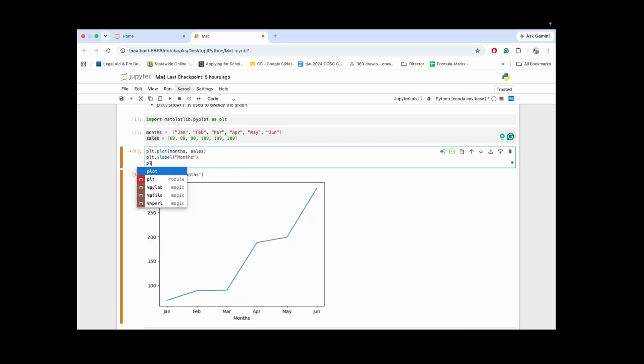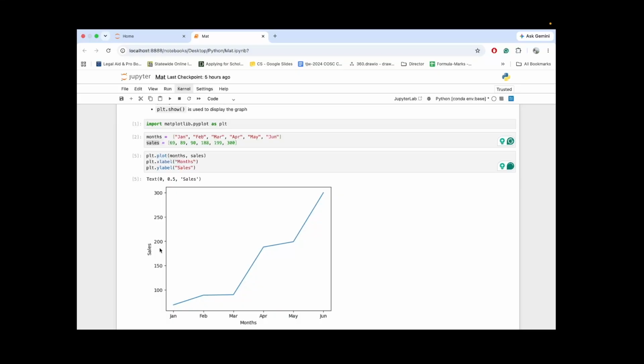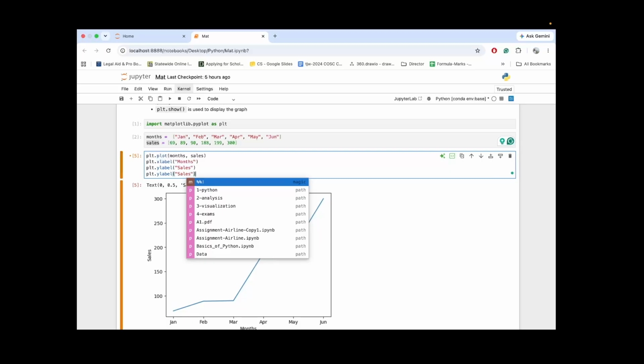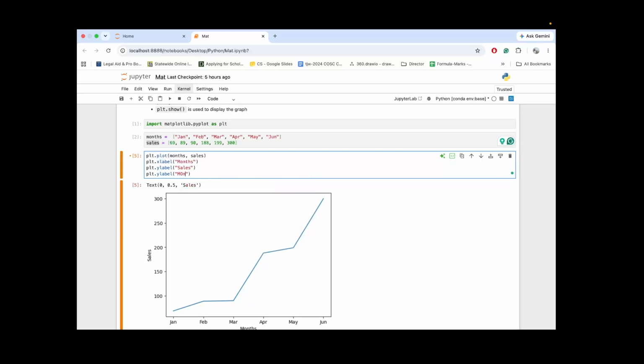And for the y-axis that would be plt.ylabel. You see that's a function we have, and for the y-axis we have sales, right? And you see now we have labels. This is an x-axis, this is a y-axis, and another function sometimes we use, based on scenario. So everything is based on scenario.